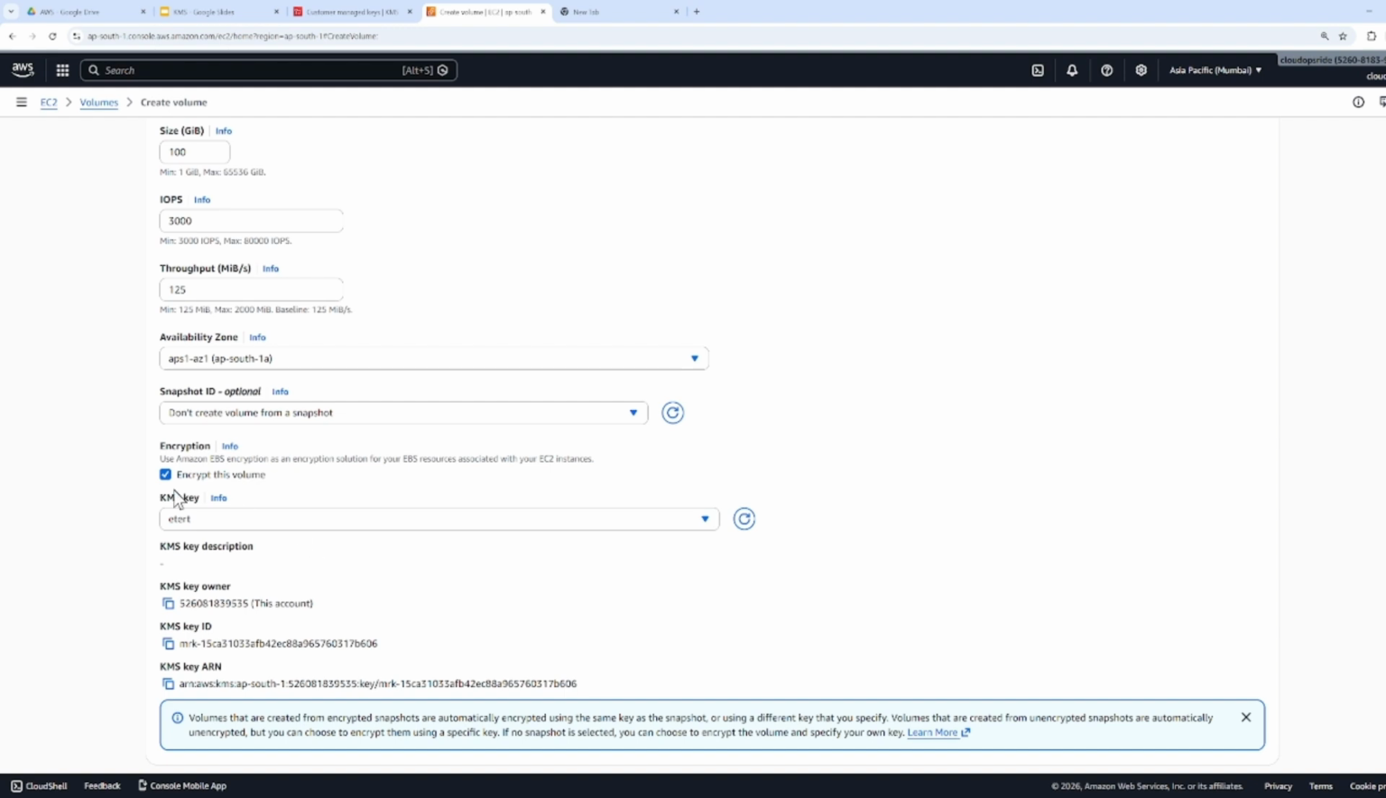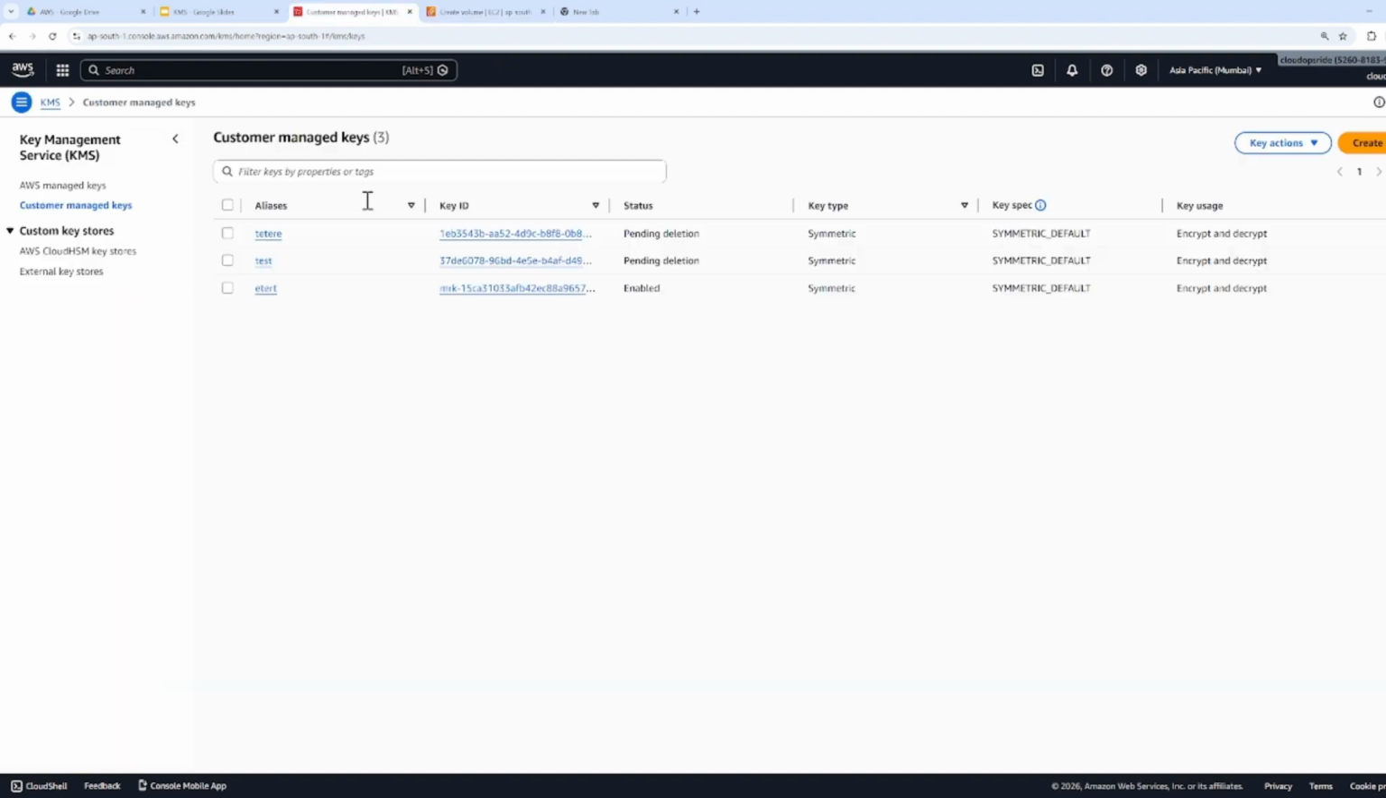This is how you select encryption with respect to different services. Wherever you see a field called encryption, you are encrypting your data, and you can encrypt it in two ways: using an AWS managed key or using a customer managed key. Clear? Okay, let's come back to this.